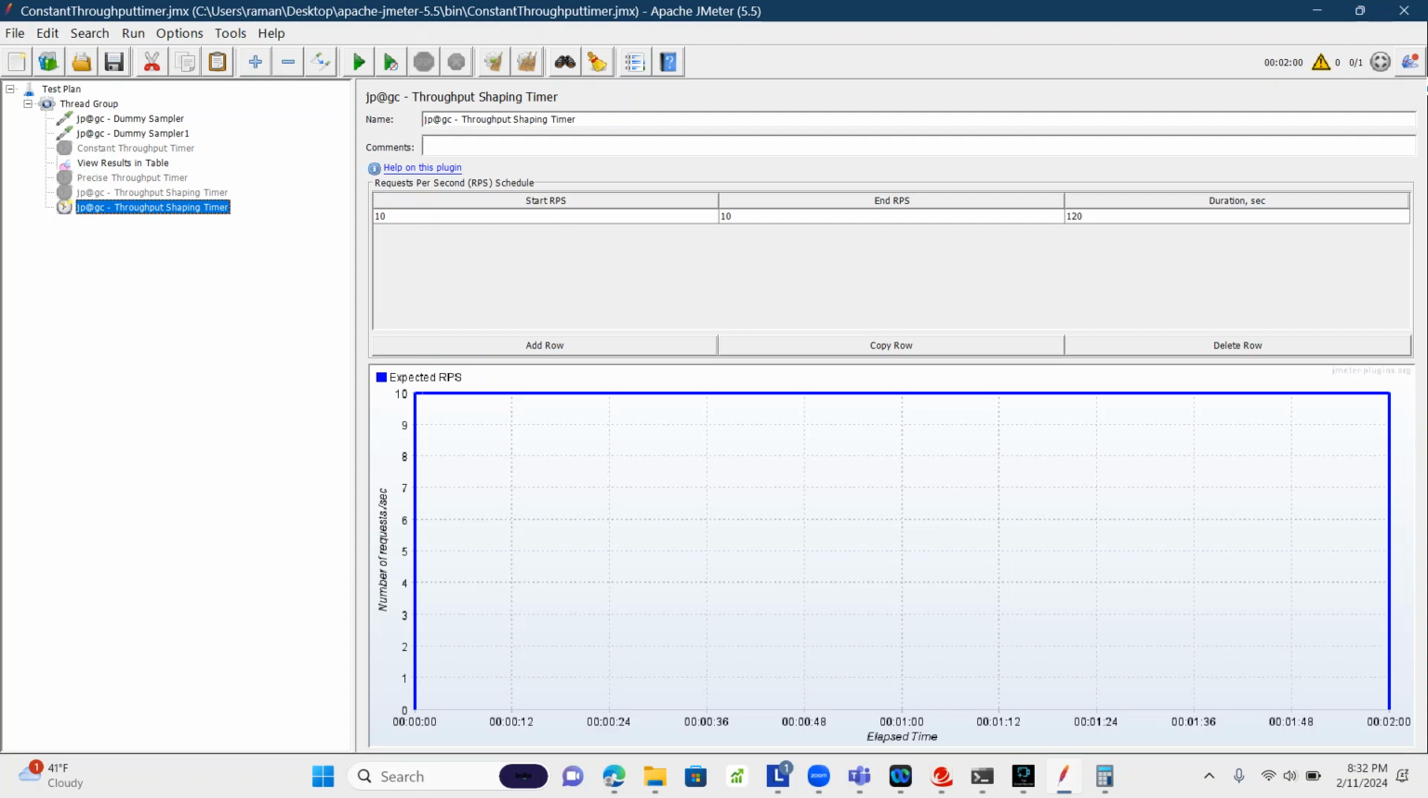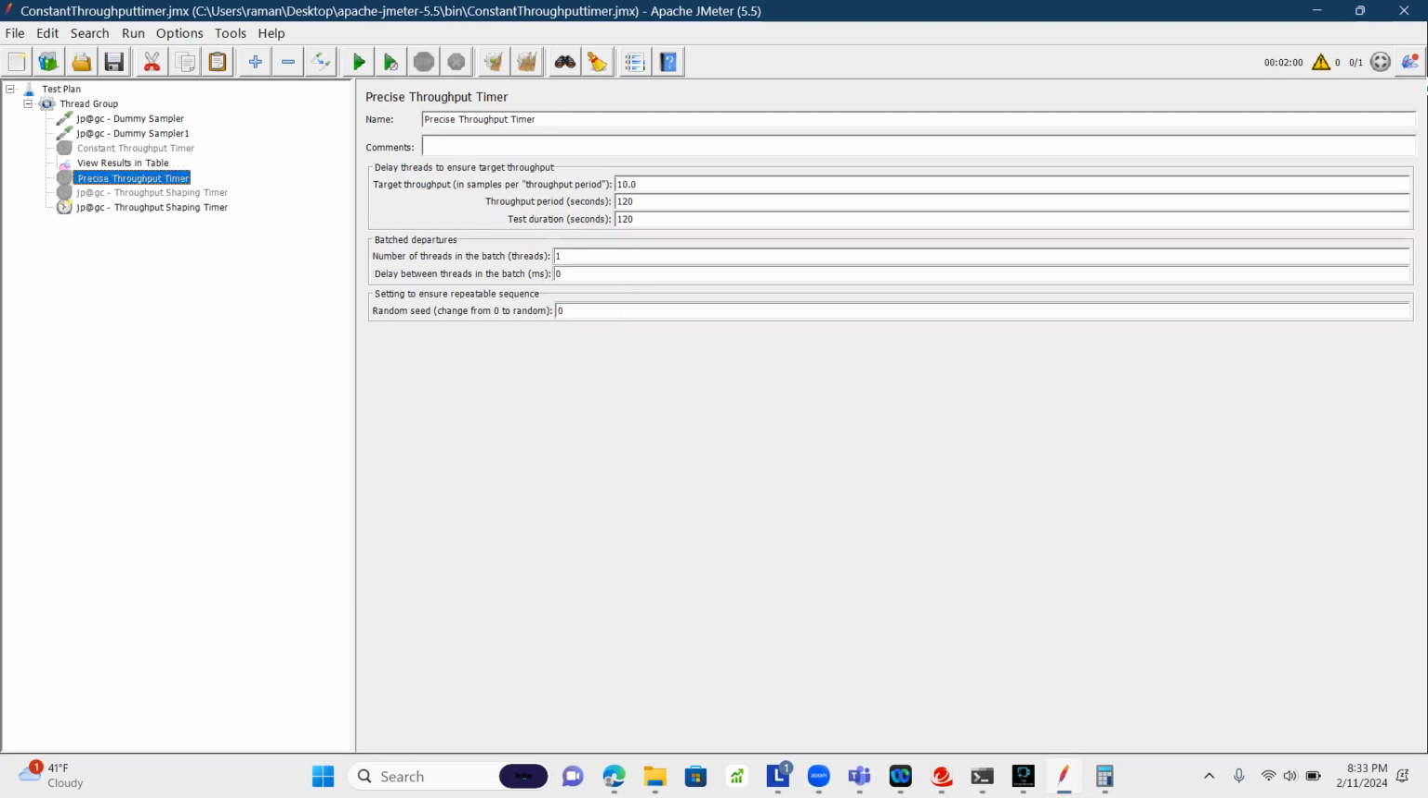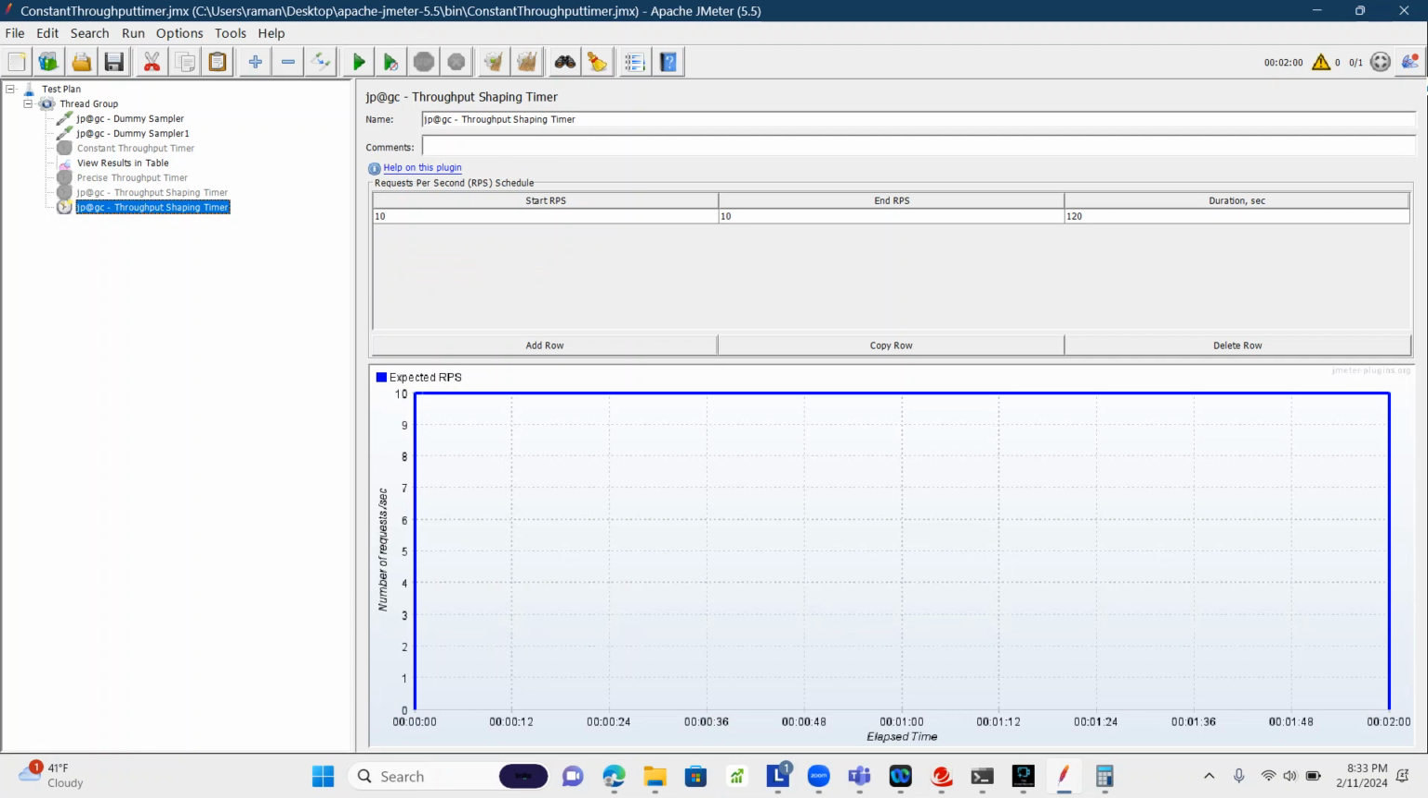You need to use that plugin manager to install this throughput shaping timer, otherwise you won't see it. By default, constant throughput and precise throughput timer will be available for you to test. So always try to use this one. This is a more customized way. You can make it go up and down. You can do a lot of things with the throughput shaping timer.